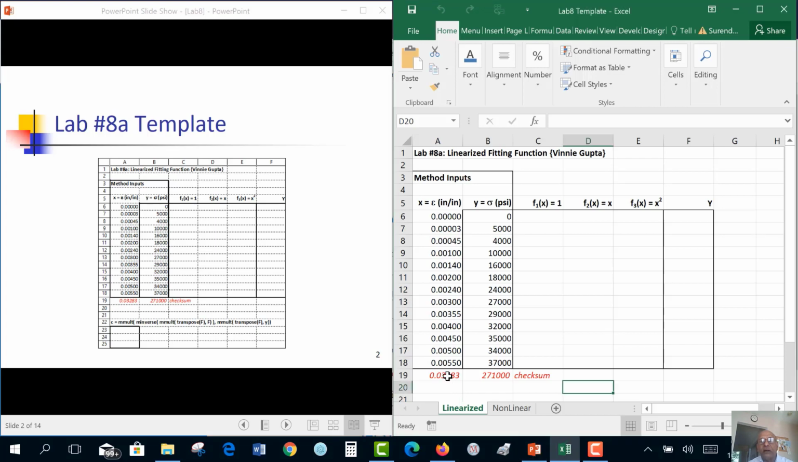And just as a check, whenever you have a lot of data, when you're transcribing from one place to another, you might like to use this checksum idea. So what I've done is I have summed up all the values in column A, and they sum up to 0.03283. Similarly, all the values in column B sum up to 271,000. So this way you can ensure that your input data is correct.